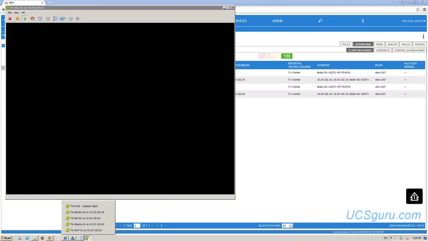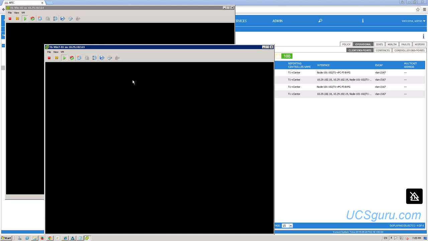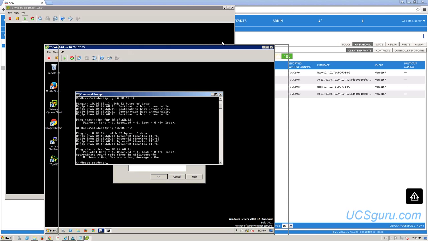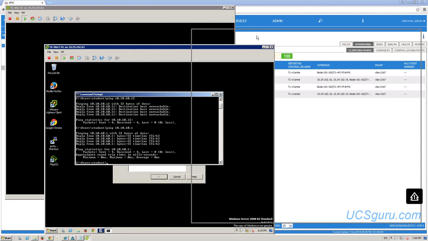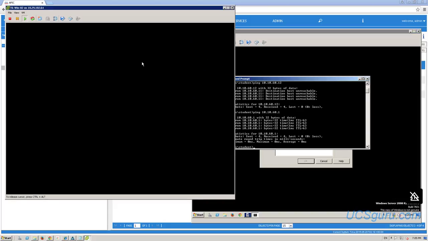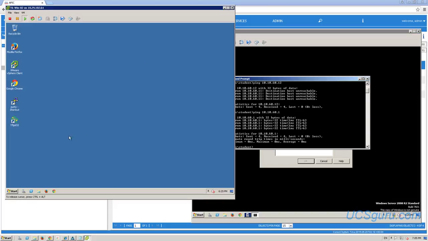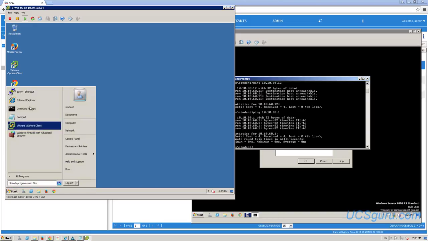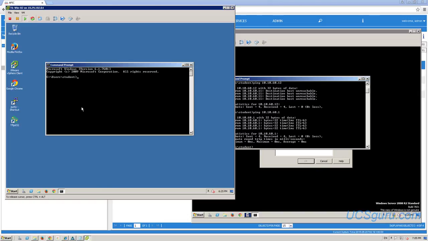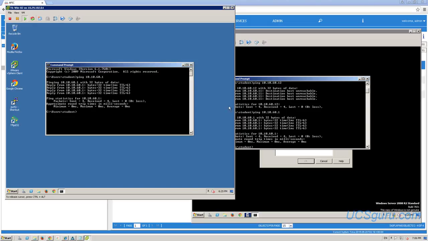Okay, so let's fire up a console box to each of these hosts. So we've got our two Windows boxes, which are, I think, 10.10.60.11 and 10.10.60.12. So we'll just make sure they can ping each other, which they should be able to because they're in the same EPG. So we can ping our default gateway of .1.